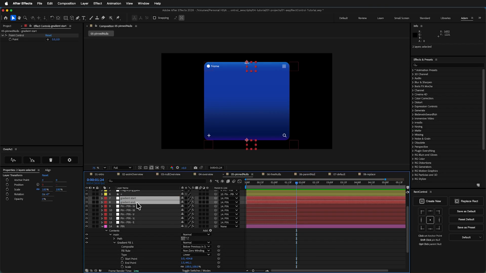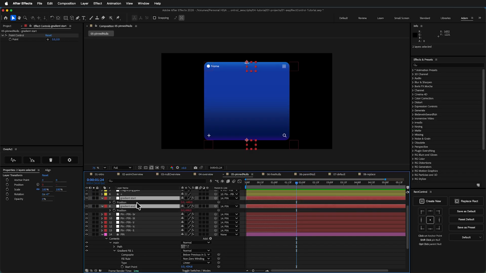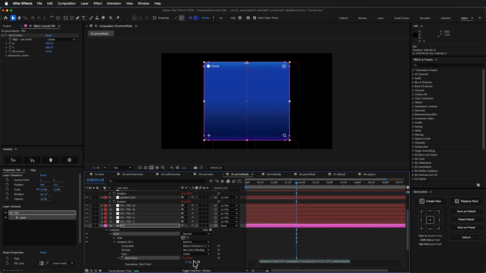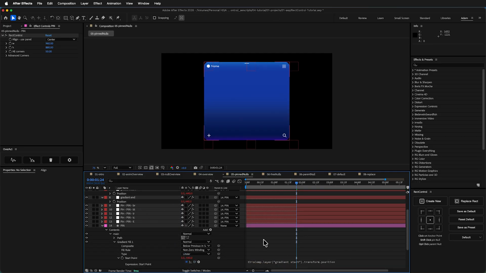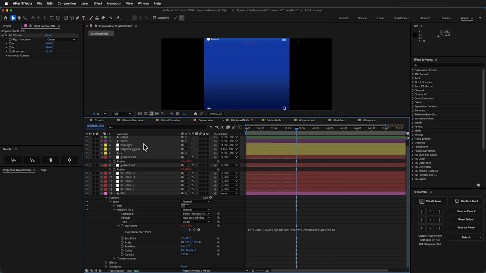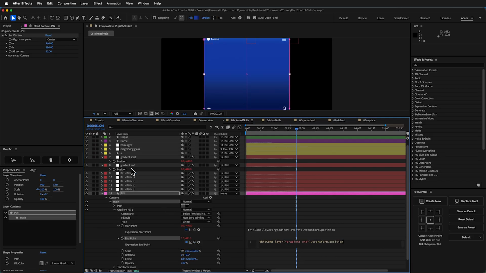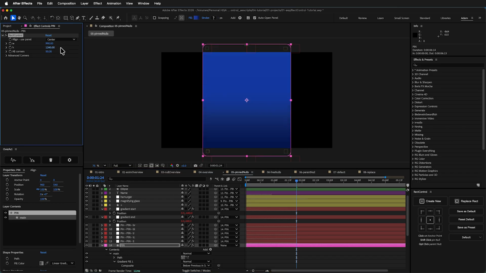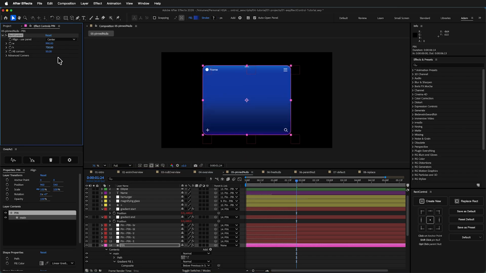And then I'll find the positions of these. And because these nulls are already in the world space of the shape, you can just expression click and link to the position. And now your gradient stretches with your shape as well.